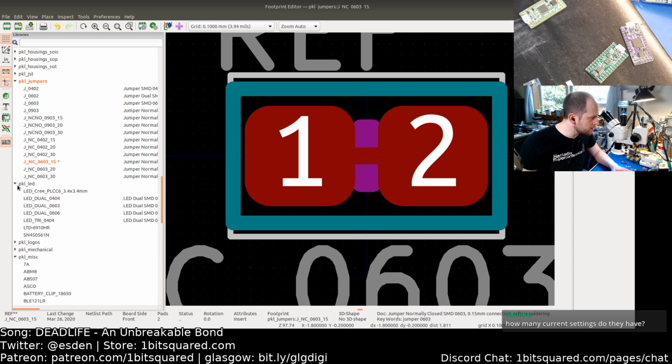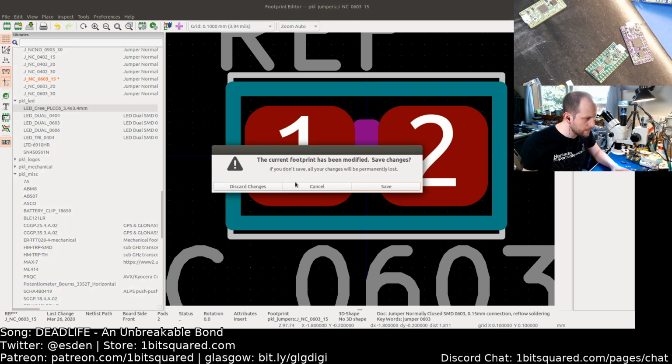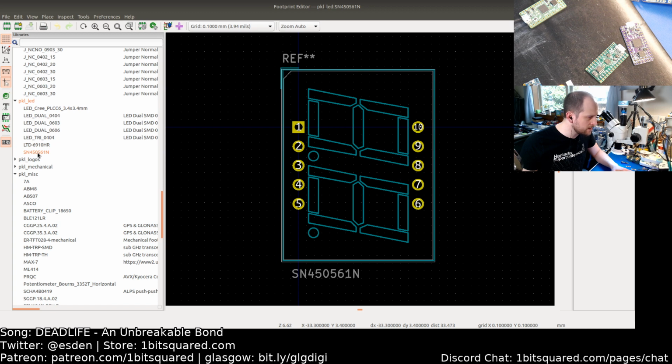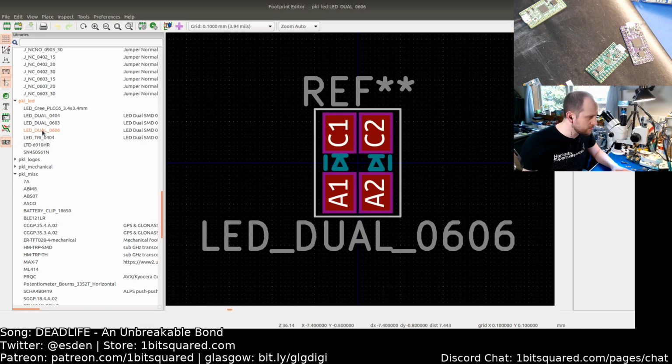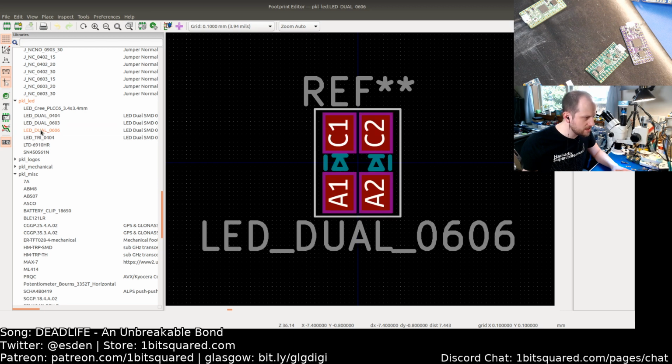Jumpers, LED. Let's see, what do we have here? Do I have a try? I have the PLCC. We could just copy this one, I think. Discard changes. We don't need these. I think I used to have a bigger dual 0603. Yeah, we might be able to base it on this one.